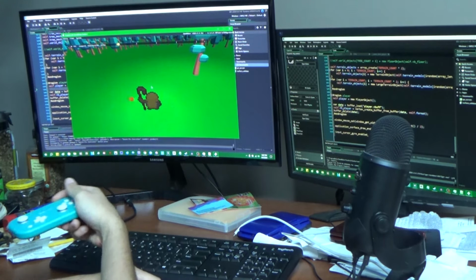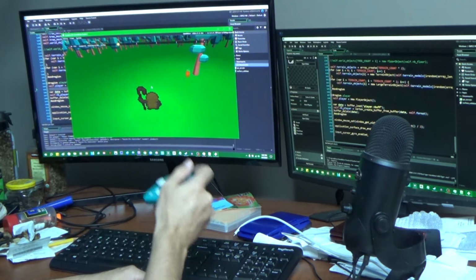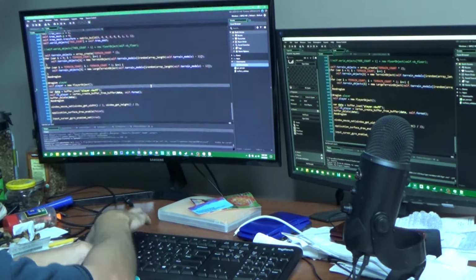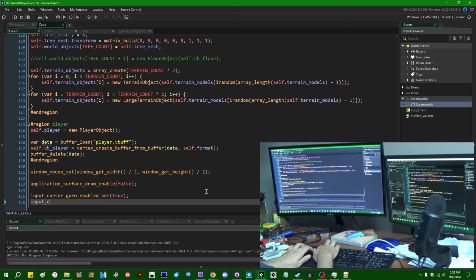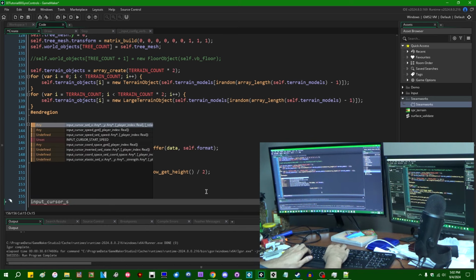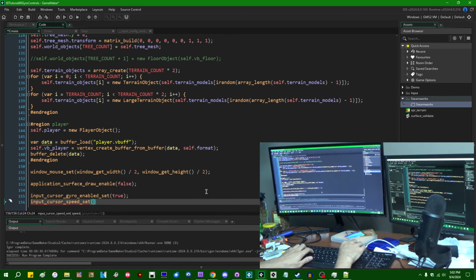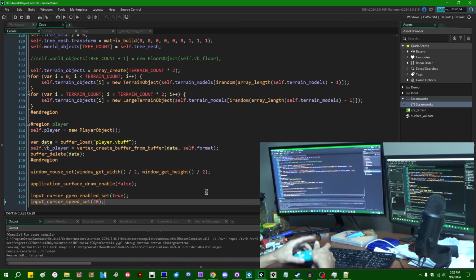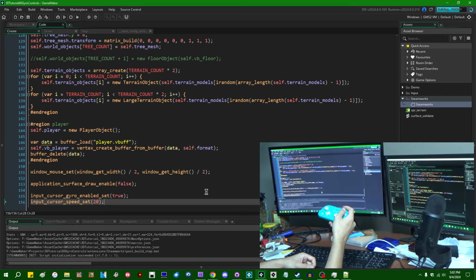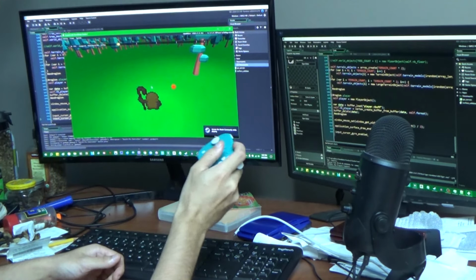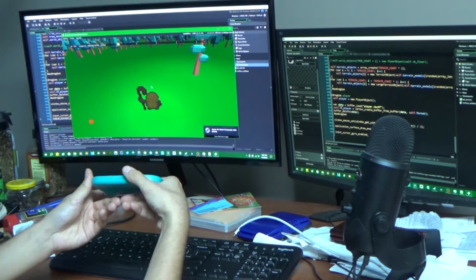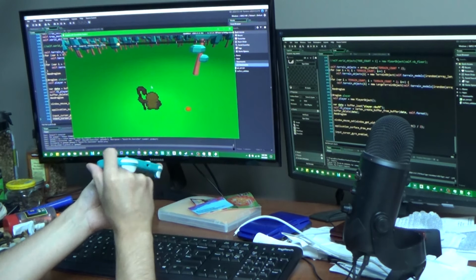This is something that probably has more legitimate uses than looking around in a first person game, especially in GameMaker. We can speed up the input cursor a little bit by saying input_cursor_speed_set. I feel like I messed that up in the last video too. Let's set that to like 20. And that should cause the input cursor to be a little bit more sensitive and turn a little bit farther when we look around. All right, a little bit. I forget what the default is. I want to say the default's 12. If I hold this with two hands, it might be easier.